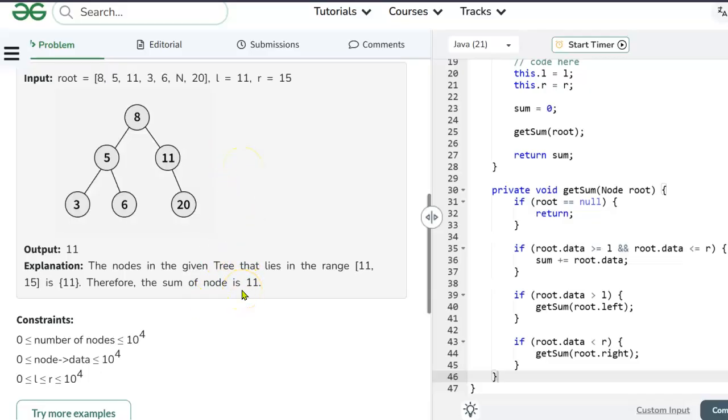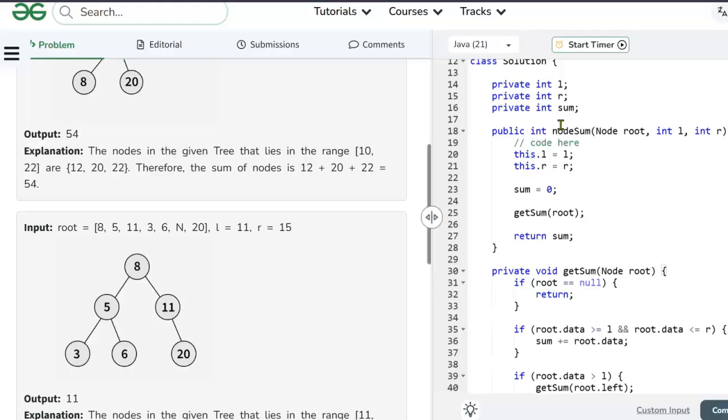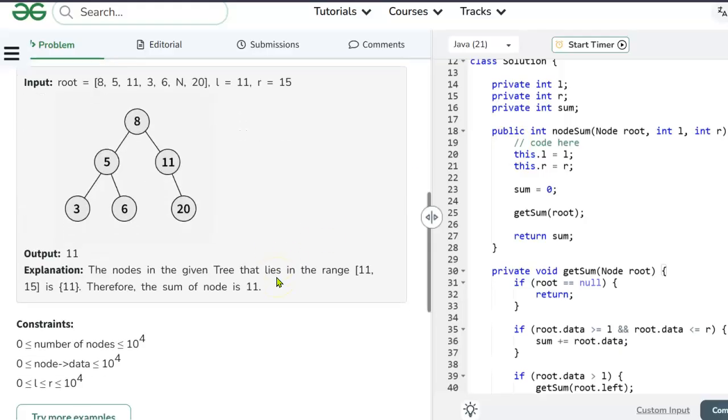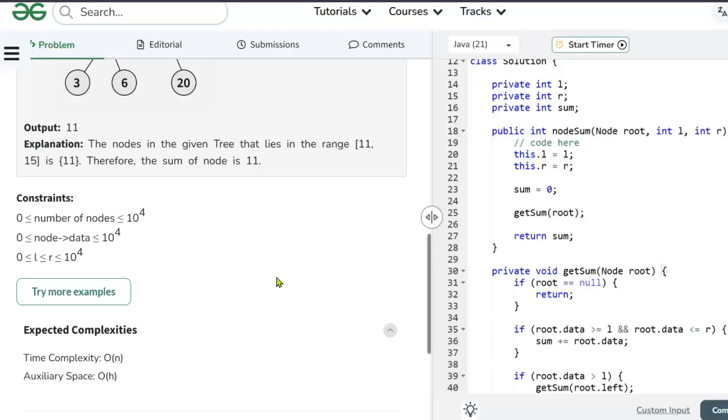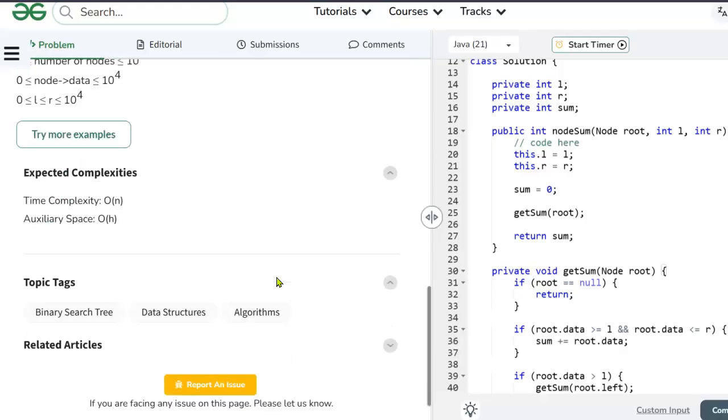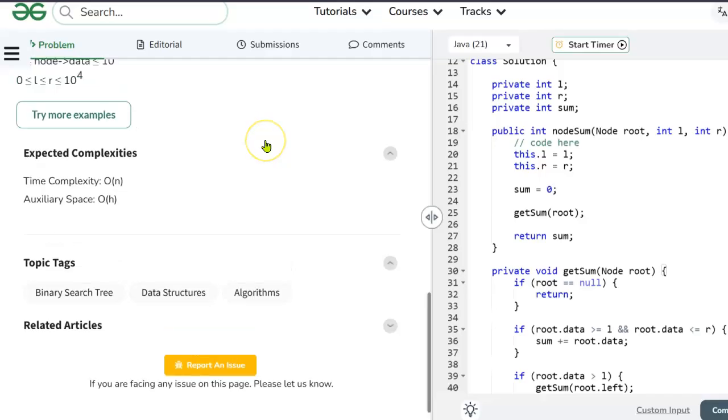Constraints. Number of nodes is between 0 and 10 to the 4th. And let's see, the data in the nodes is also between 0 and 10 to the 4th. L and R are between 0 and 10 to the 4th. R is greater than or equal to L. Time complexity, linear, binary search tree, data structures, algorithms.